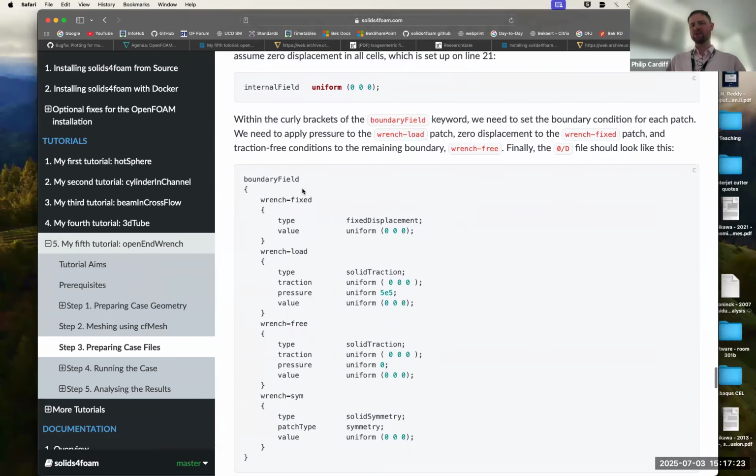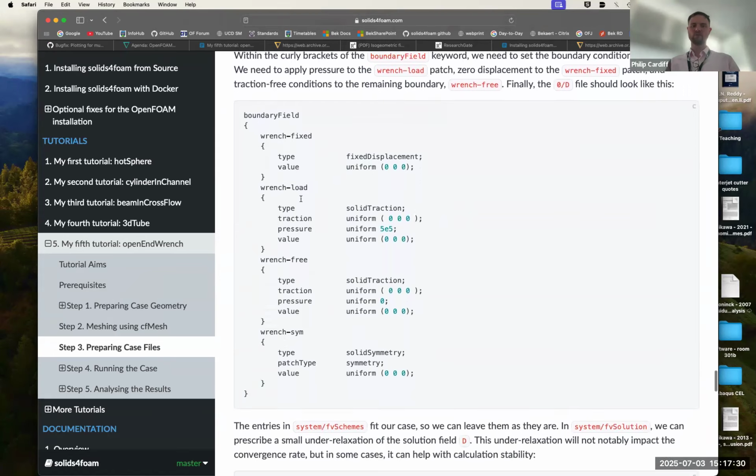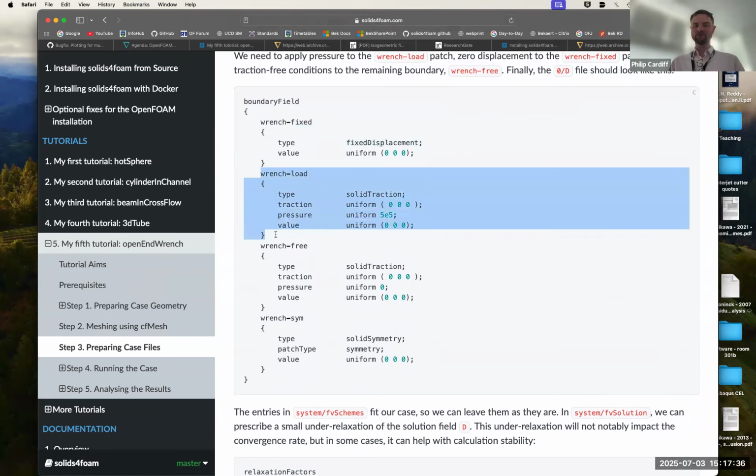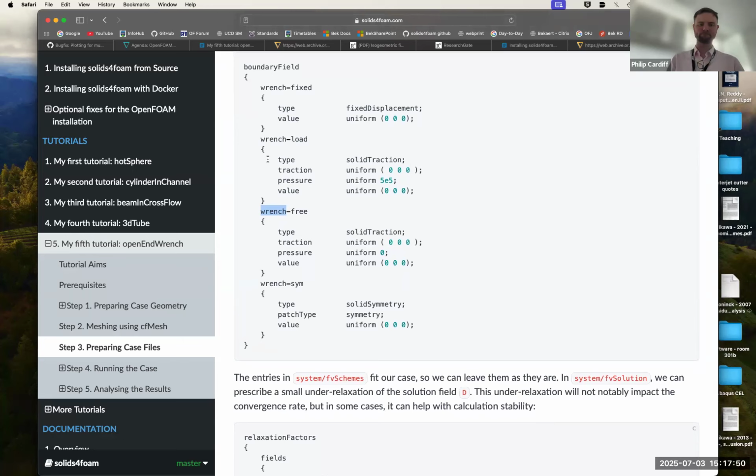So the last thing is I just want to update the boundary conditions. We copied this case, the 0D folder from another case with different boundaries and different boundary conditions. So we're just going to set the wrench fixed boundary to be fixed displacement 0, wrench loading to be an applied pressure of 0.5 megapascals. Wrench free is just the solid traction. It enforces 0 traction. So we're using that for load and for free, but in one case it's 0, one case not. And then we have a symmetry plane.